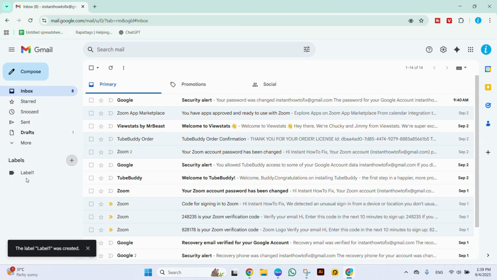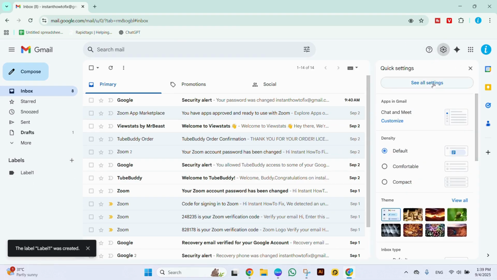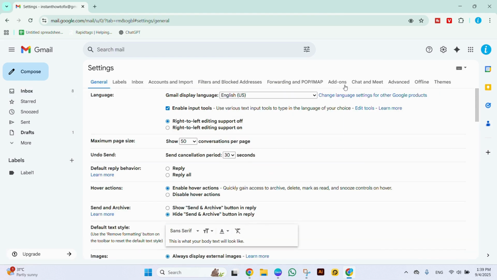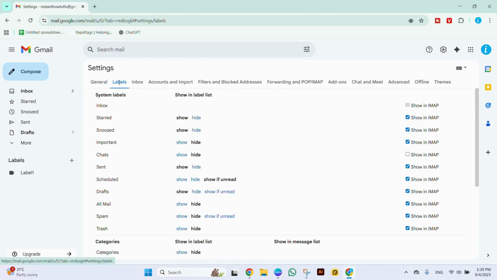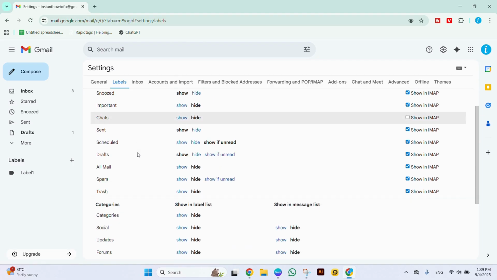If you can't find the Labels section in the sidebar, click the small gear icon at the top right corner, then select See All Settings. Go to the Labels tab, scroll down, and click Create New Label.